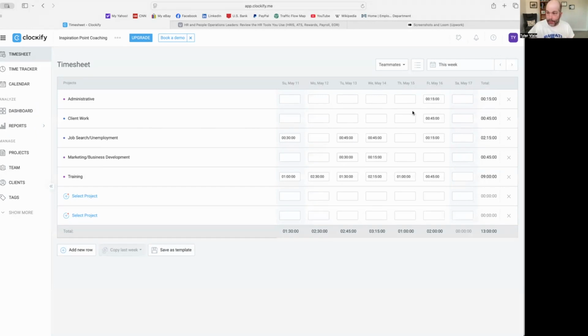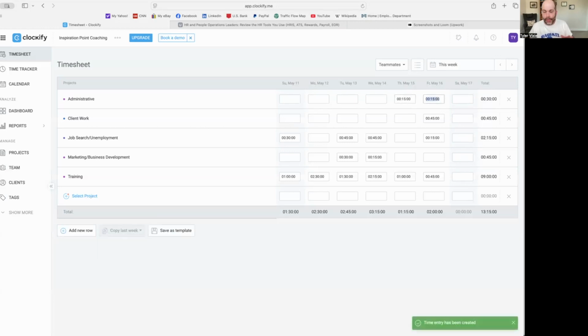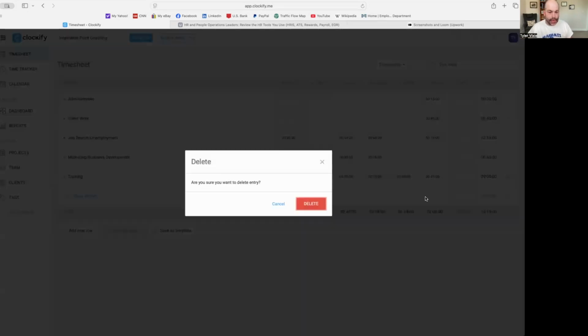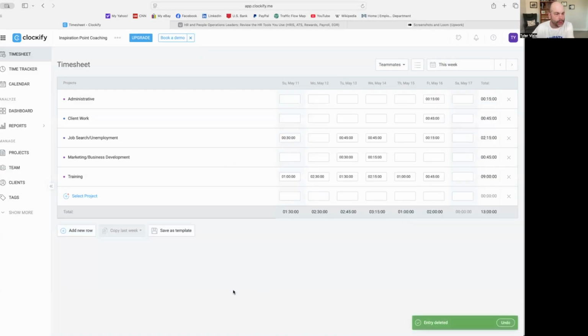We enter time in 15-minute increments. So I'll just enter this for yesterday, Thursday, as an example, 0.25, and that knows that it's 15 minutes of time spent on administrative activities. And if I want to remove the entry, I can just hit delete and it asks me if I'm sure I want to delete it. Yes, I do. And now it's blank.